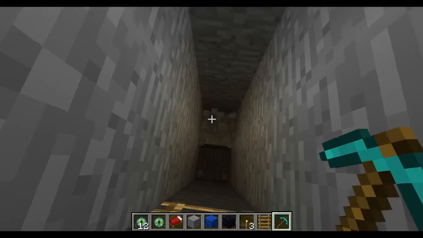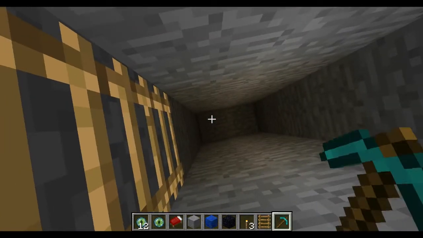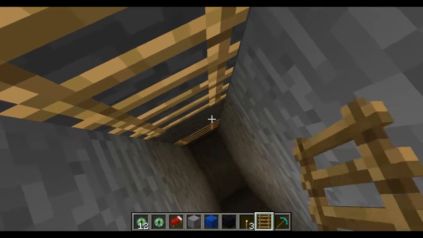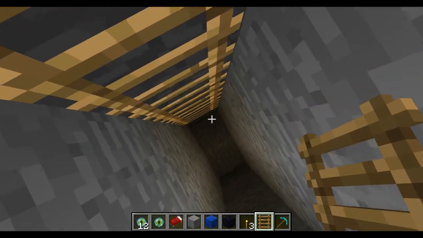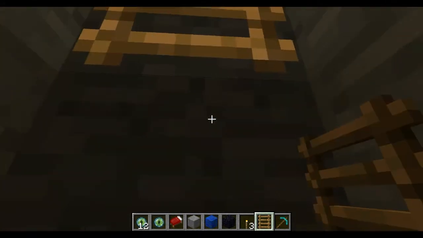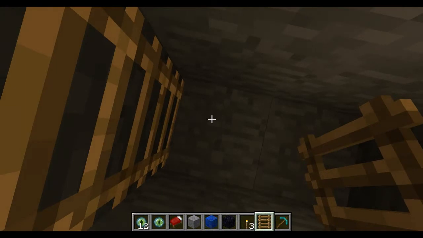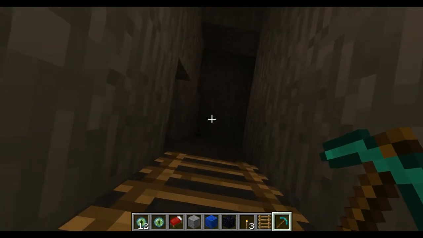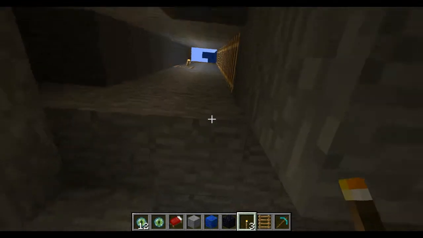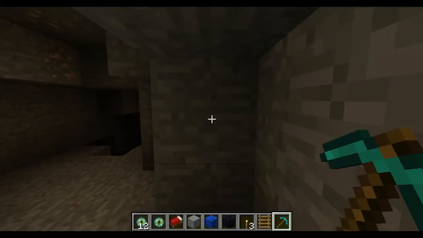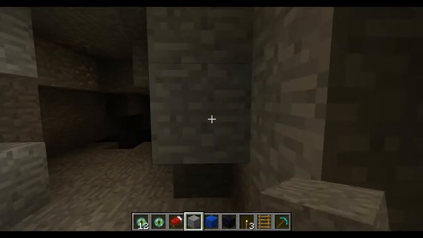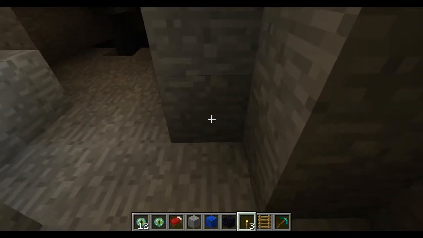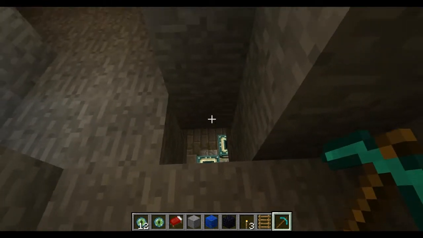And I'm holding down the shift key so I don't slide down the ladder right away. I'm letting up on the shift key. Hold down on the shift key again. There we go.